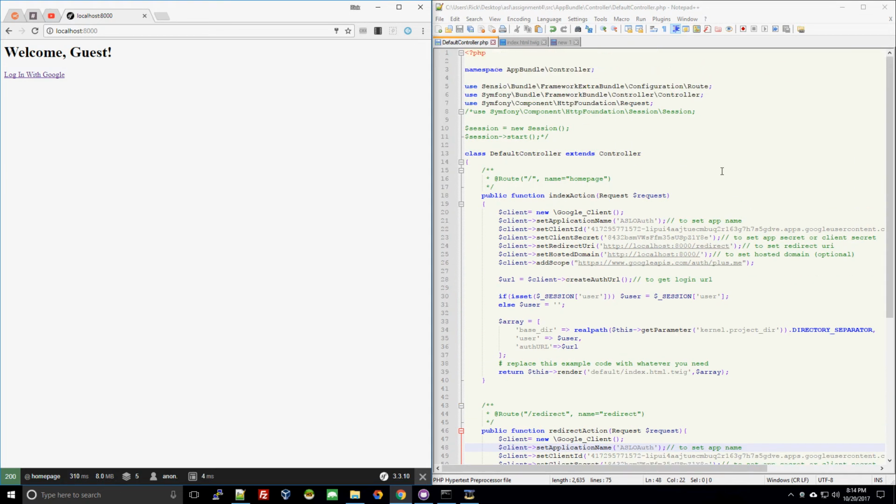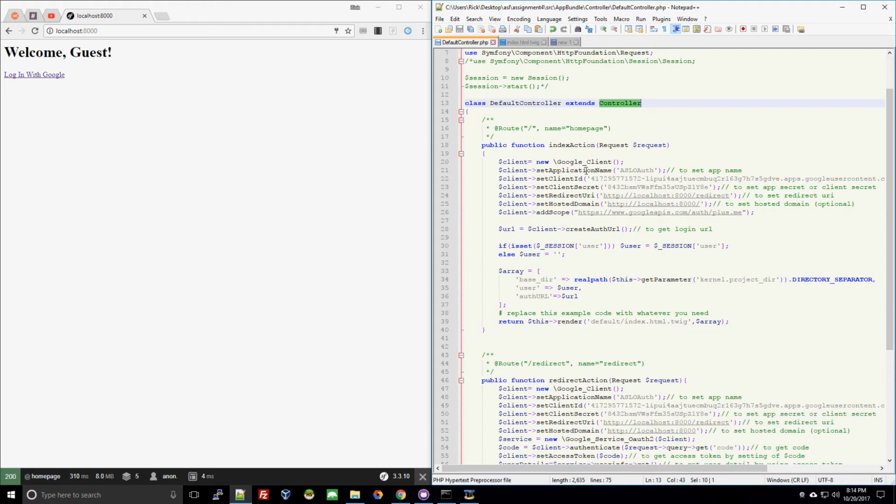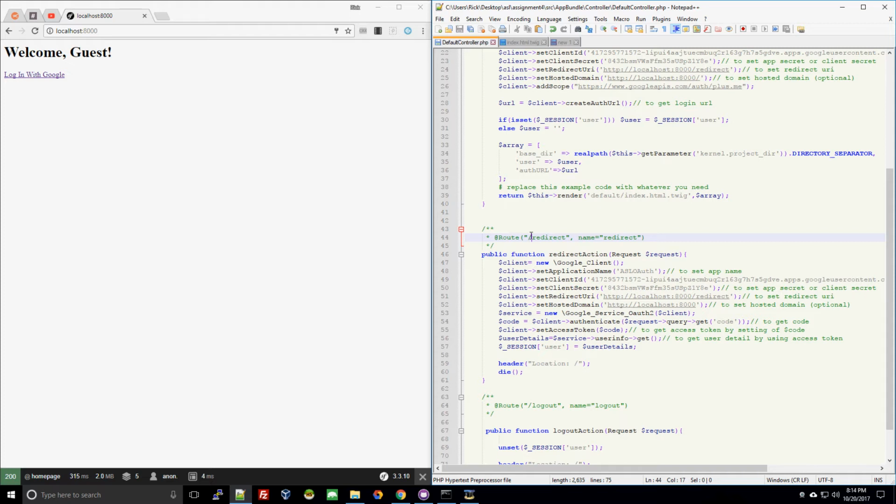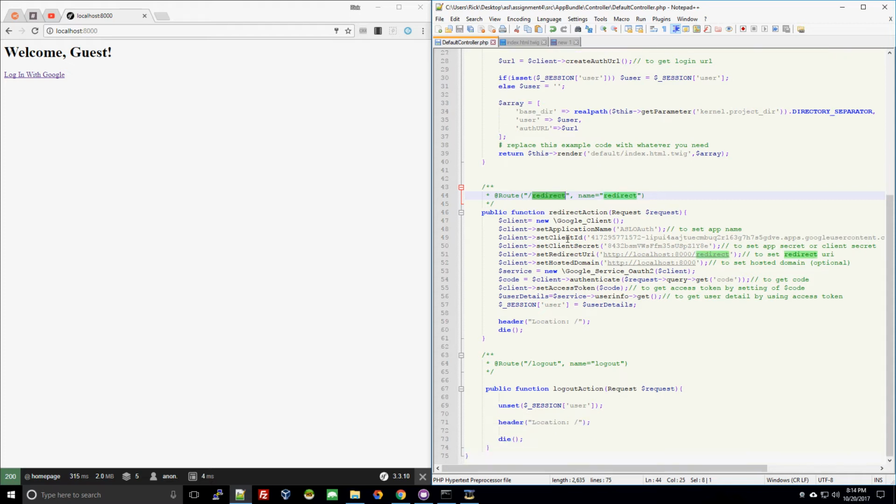So let's go over here to the code and take a look and see what exactly is causing this to happen. So as you can see, got the default controller, which is extending the controller class for PHP Symfony. And then we have a few different routes. We have the homepage route, which is just that. And then we have the redirect route. And then we have the logout route.